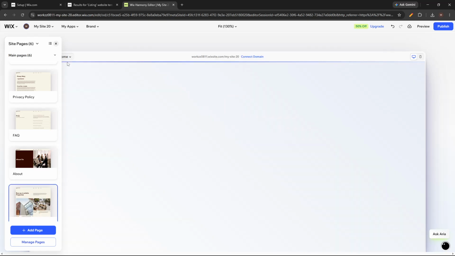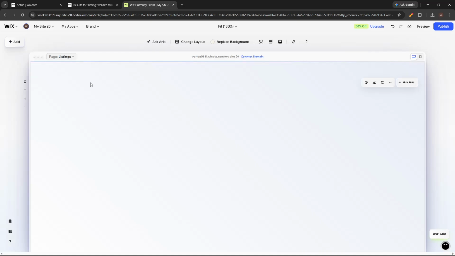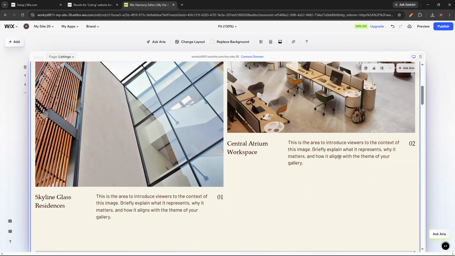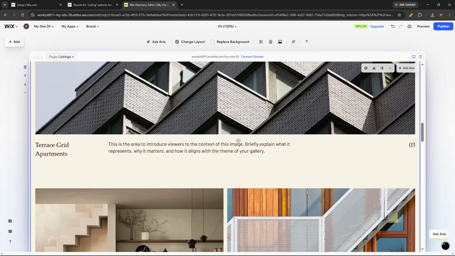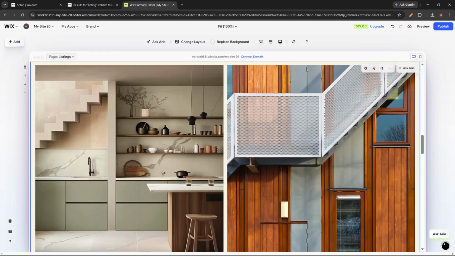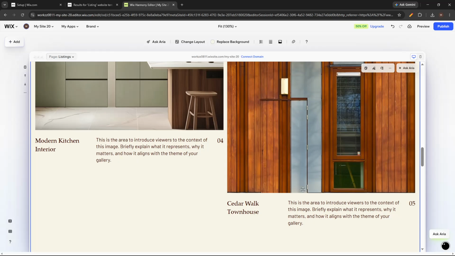For each listing, include the business or item name, a clear description, relevant images, and any details that help visitors understand what is being offered. Keep the layout clean and make sure the information is easy to scan. If your directory covers many entries, organize them clearly so users can find what they need quickly.